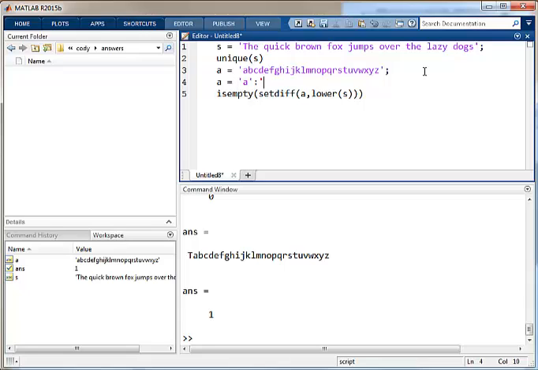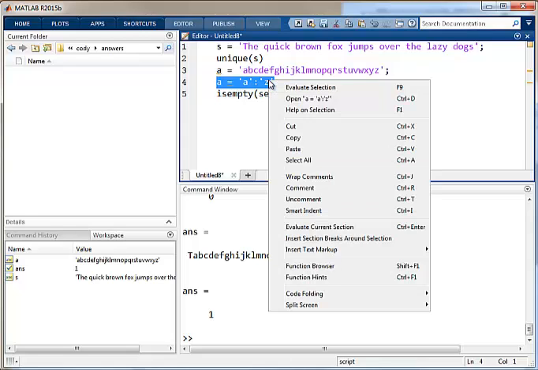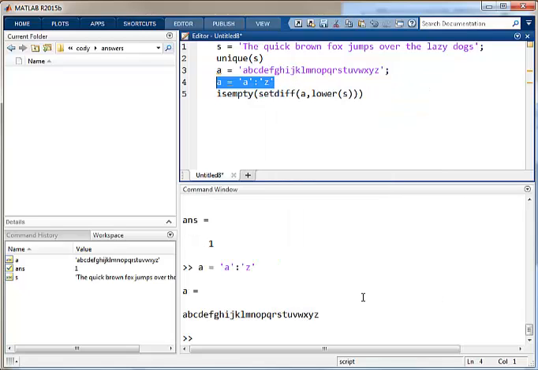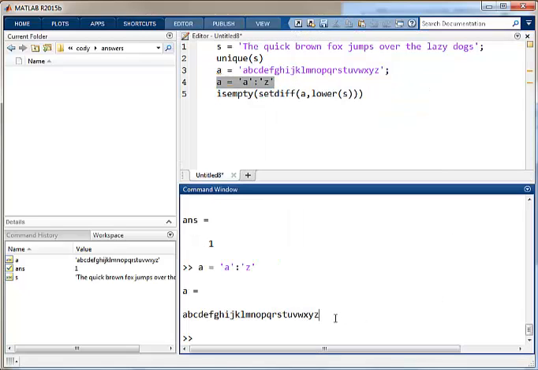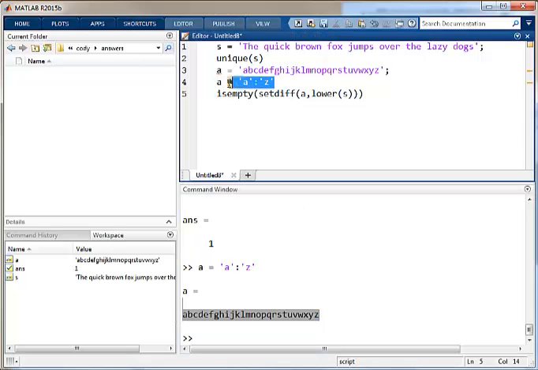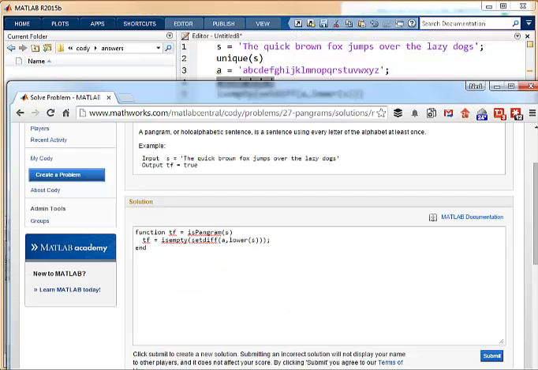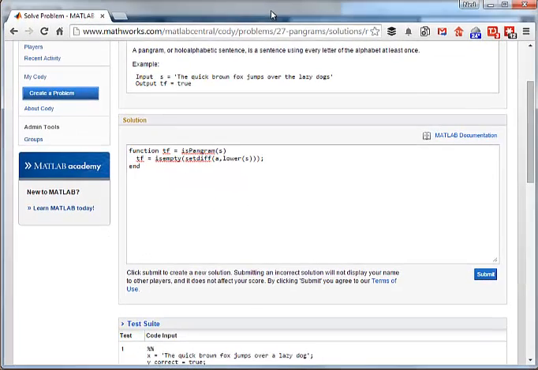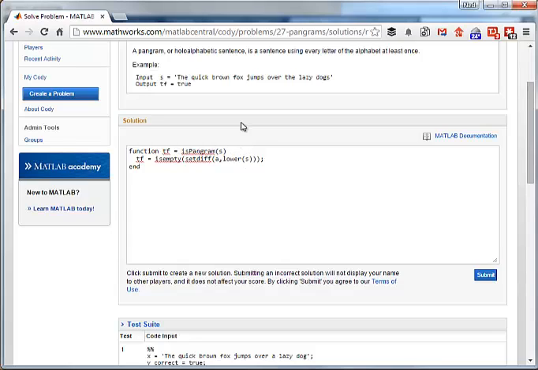And just for fun we can remember that this is actually a sequence in MATLAB, so this is another way to define the alphabet. If I evaluate that, you can see the alphabet gets defined here. So I need to put this line into my Cody answer.